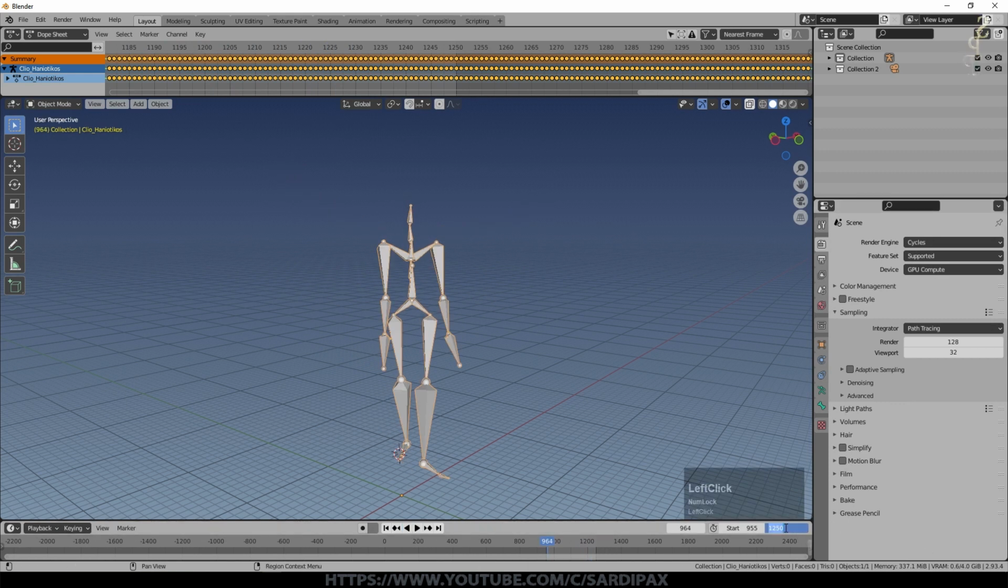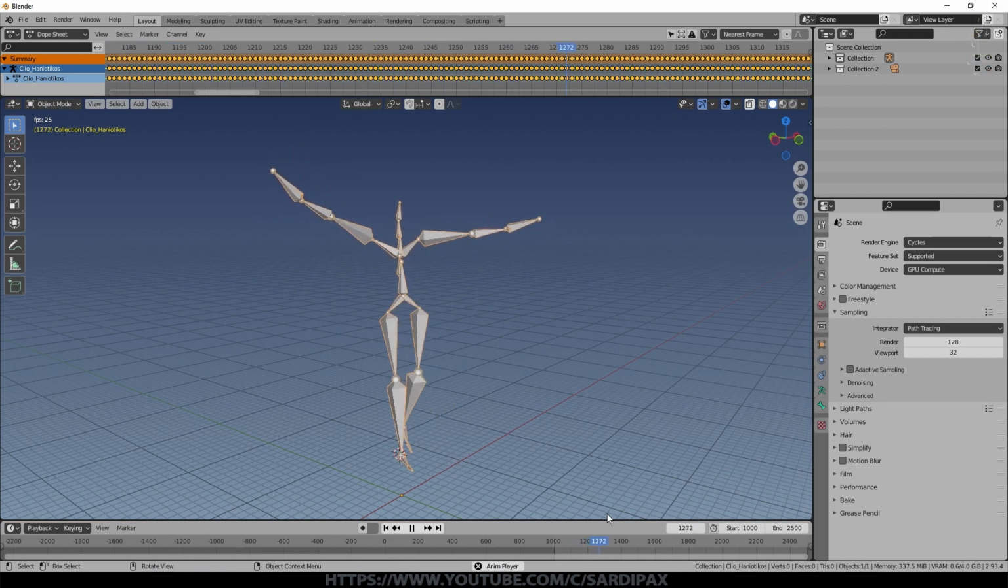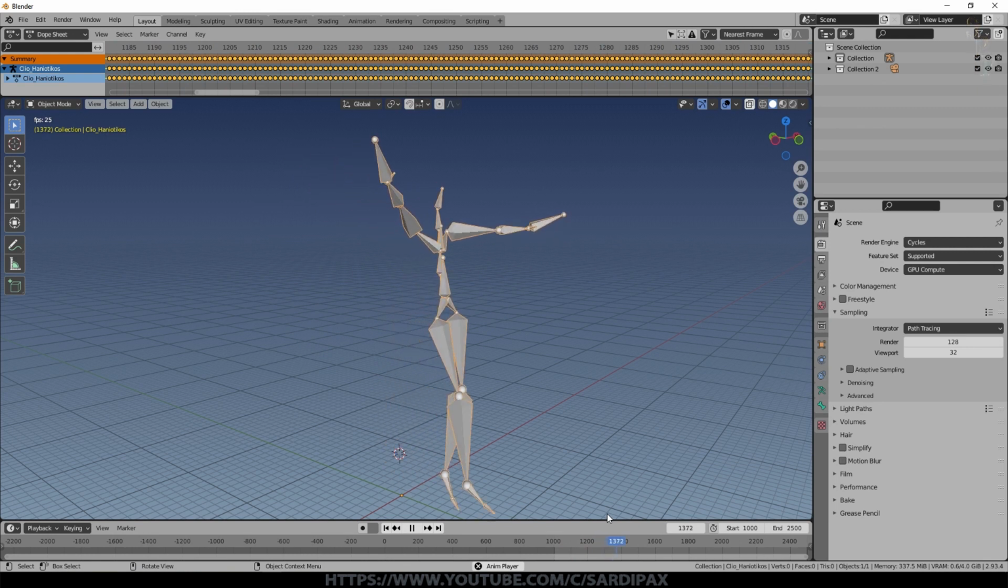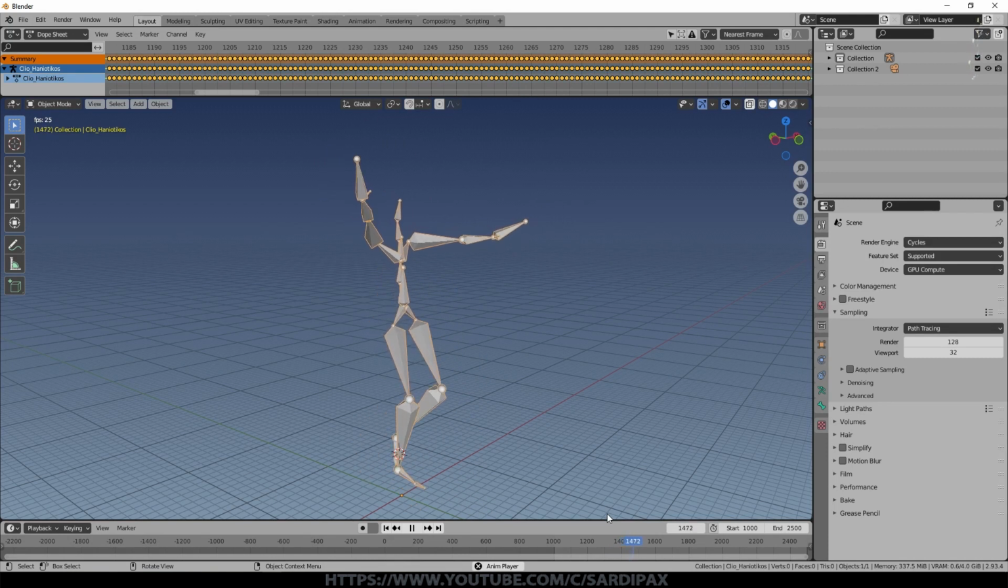We probably need to go further, so let's say 2500. So maybe we'll start at frame 1000. Arms come up, and the dance begins. And you can see there's a few little errors in there. You can see some of the knee joints are wobbling a little bit occasionally, but for our purposes that shouldn't be too much of a problem.